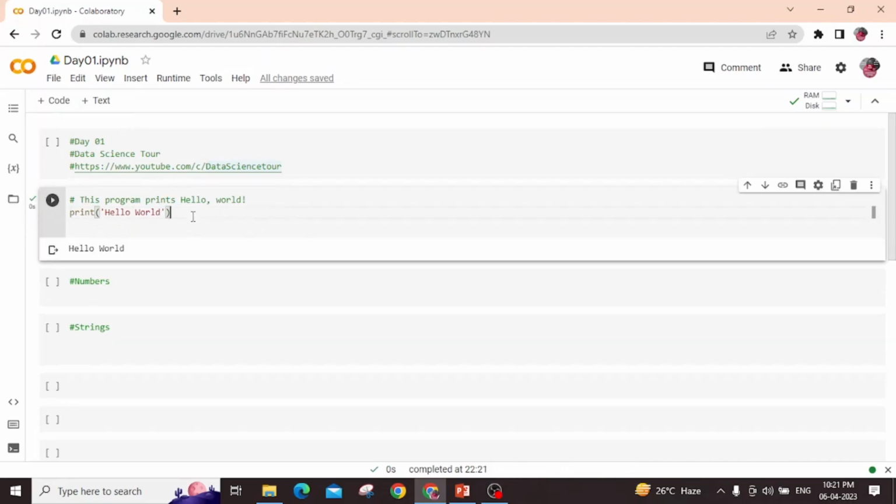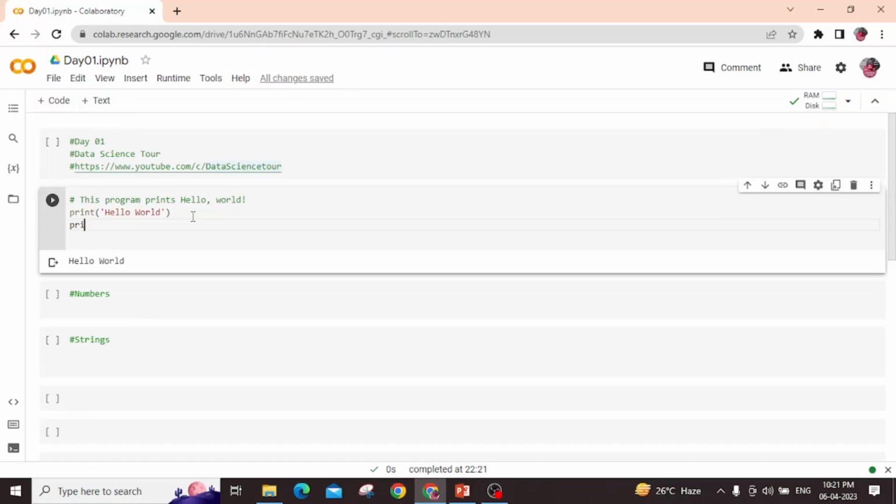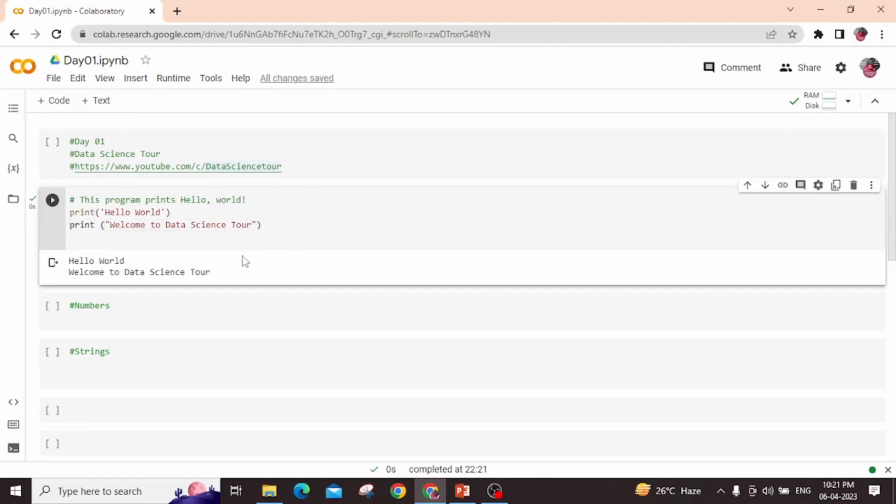If you want, you can print any other string as well. So I will write print, and let's say, welcome to data science tour. And if you want, you can print it here. So this is all about the basic strings which we are covering.